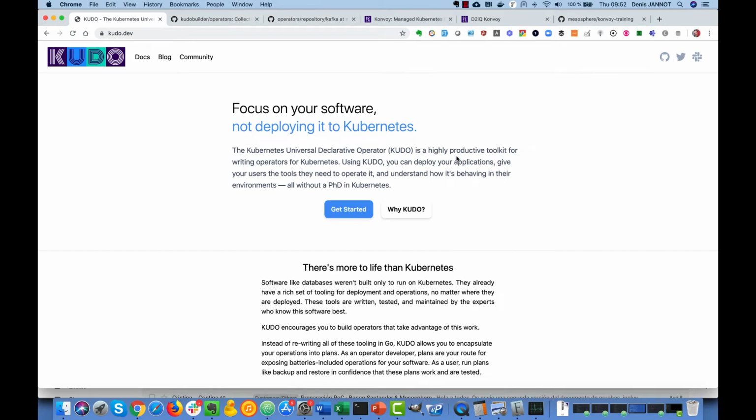Hi everyone. In this video, we will deploy an Apache Kafka cluster using KUDO on Kubernetes. So KUDO is what we call the Kubernetes Universal Declarative Operator, and it's a toolkit that allows someone to develop an operator for Kubernetes in an easier way than what you can do with existing SDKs.